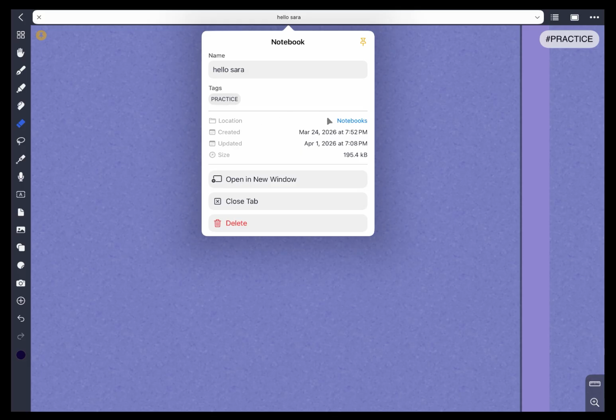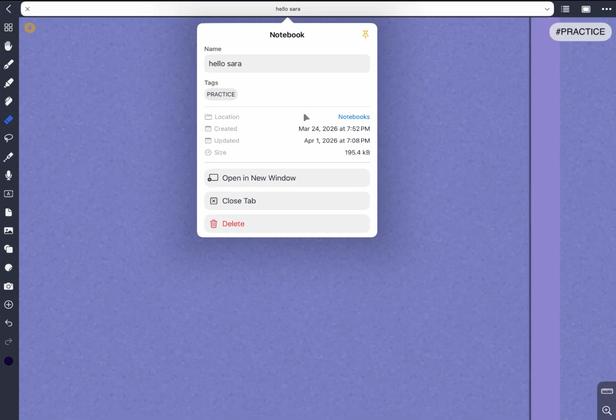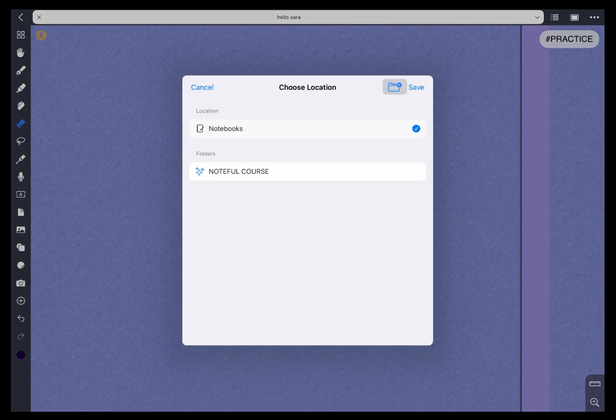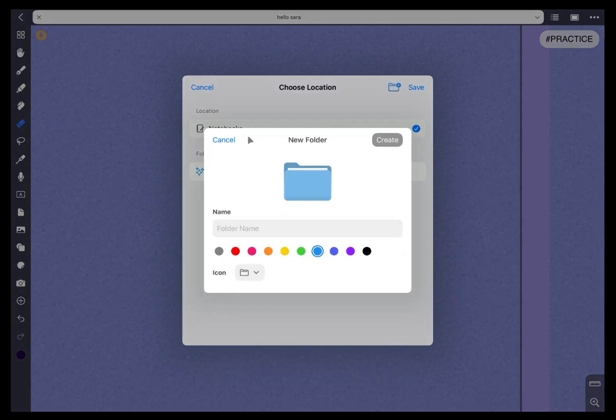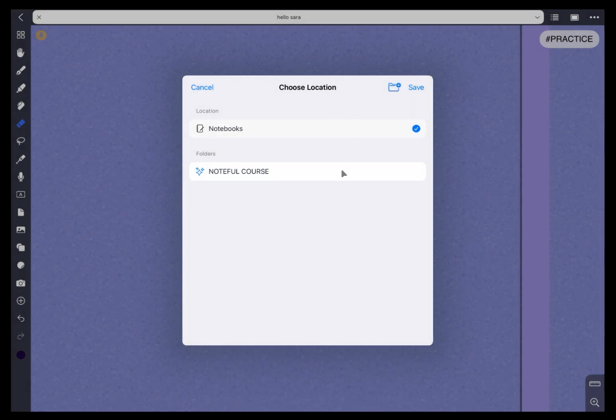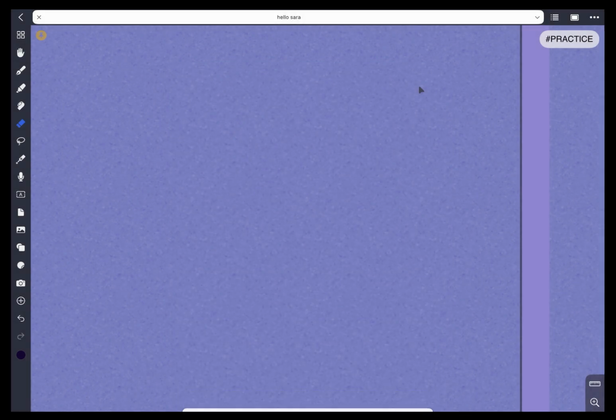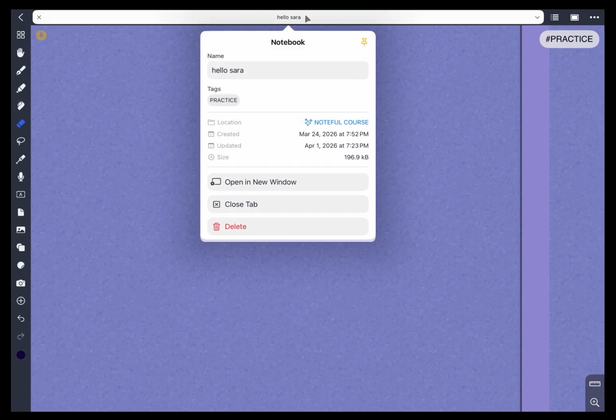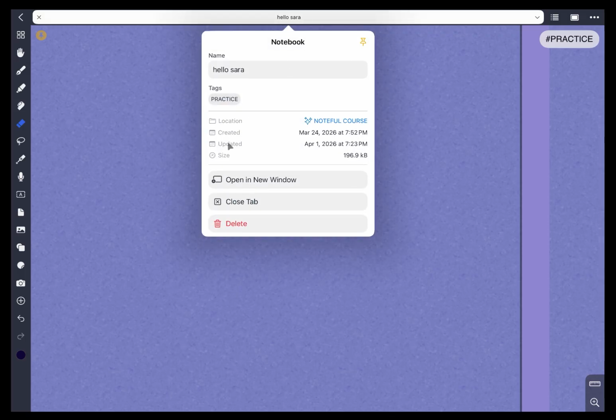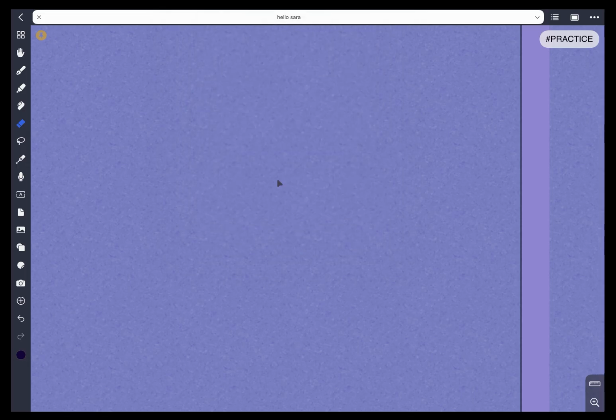You have the ability to see where the location of the notebook is, and by tapping on the hyperlink, you can either create a new folder or you can move it to an existing folder, which I'll do now. You can also see the date created, the updated date, the size, and tapping on open in a new window will enable the multitasking mode.